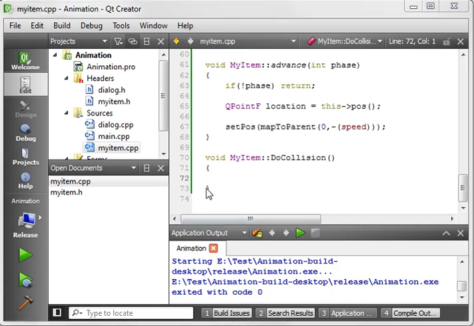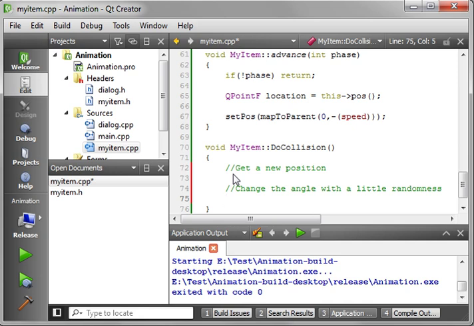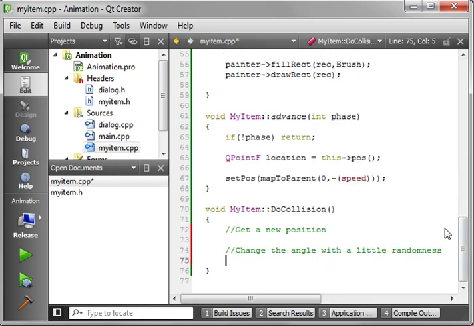So in here, what we're going to have to do is say, get a new position. And we're going to change the angle with a little randomness, because we don't want to always turn the same way, same direction, same everything. We want this to be a little unique each time. So if, and you guessed it, qrand. So we're just getting a boolean.